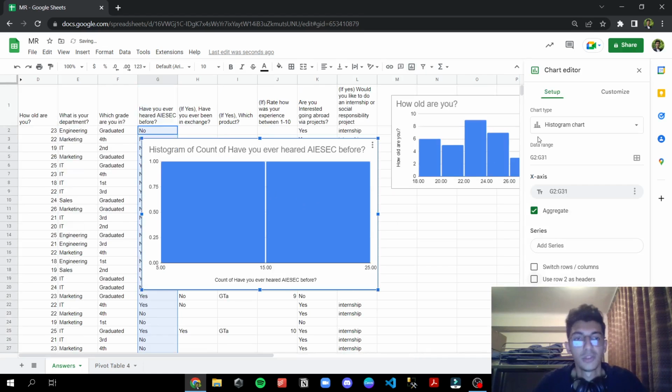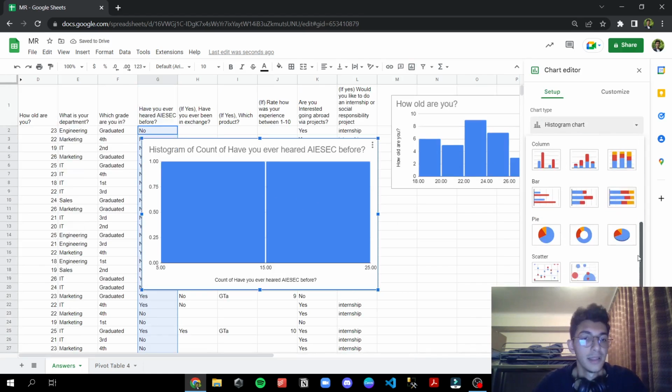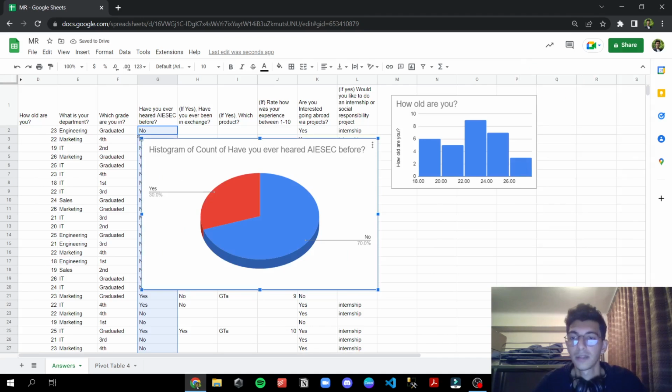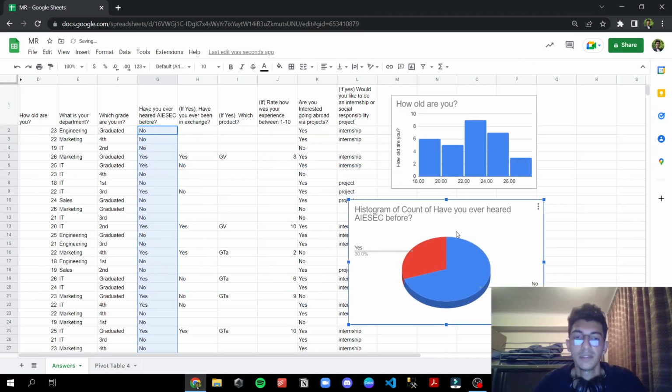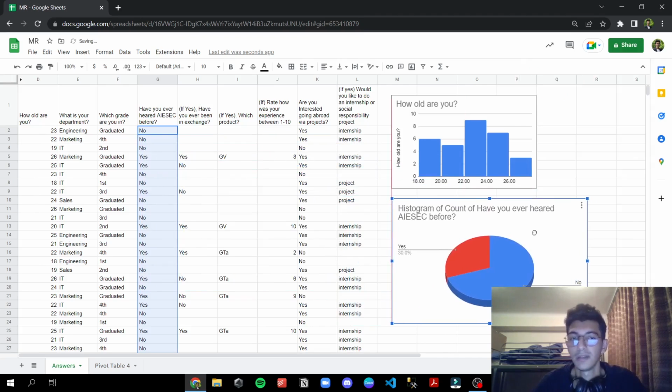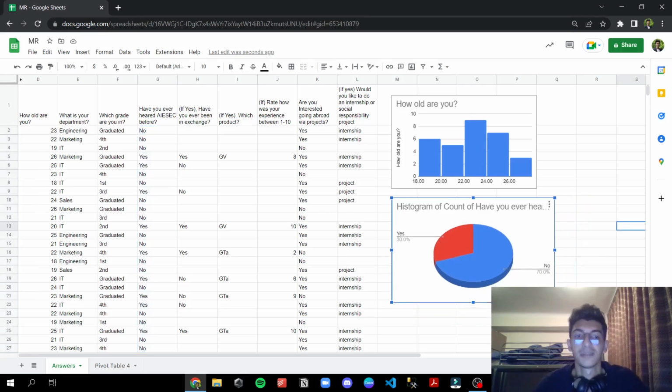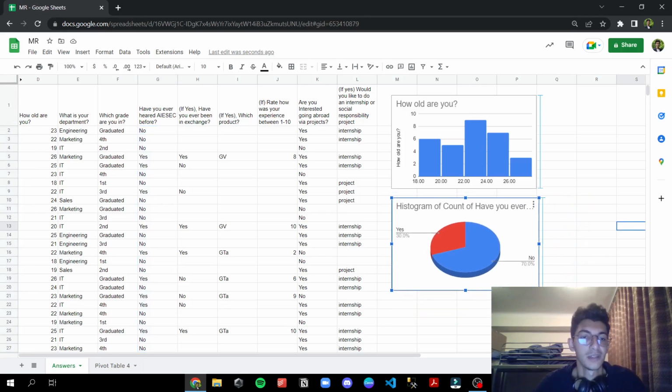Now it showed me a histogram because I'll just use it. Let's go for maybe a 3D chart. It looks good. And now I see that 70% of the people didn't hear of Isaac before. So maybe I can do some marketing operation in this university. It can just maybe improve my sign-ups, right? It can increase my sign-ups, so I can do a better operation if I'm going to open a project here, maybe.